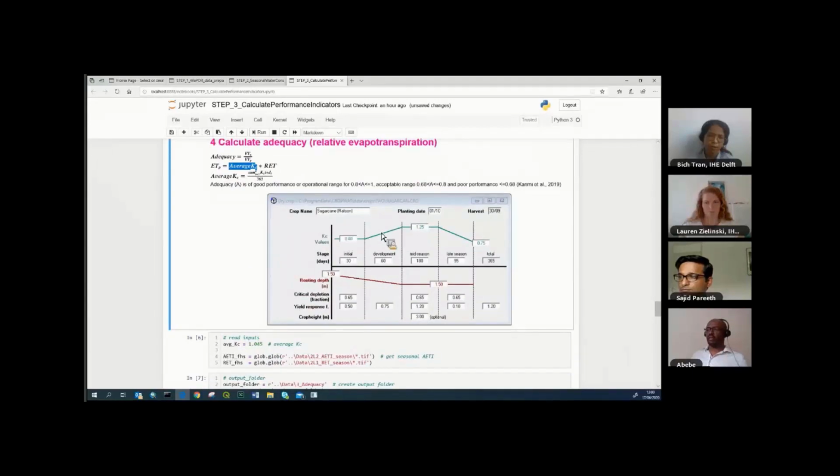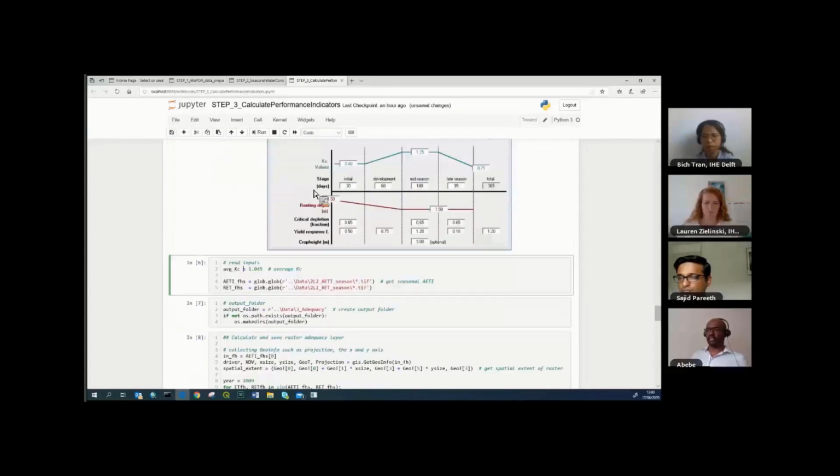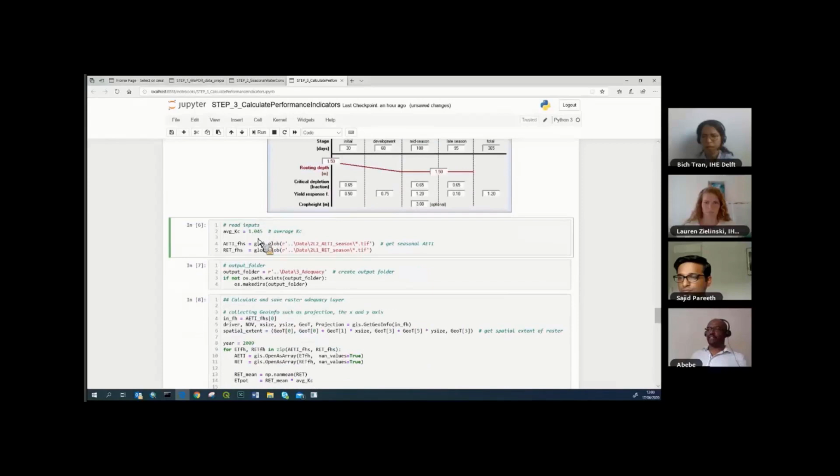As you could see here from the graph, the Kc varies along the crop stage: initial, development, mid-season, late season. So we weighted based on the magnitude of Kc, as well as the duration of each crop stage. So I think this formula explains. To do that, after calculating for sugarcane, we got 1.045, and we also need to import the other parameters, which are actual ET and reference evapotranspiration.